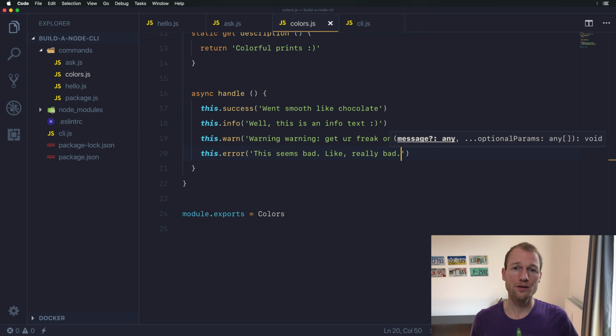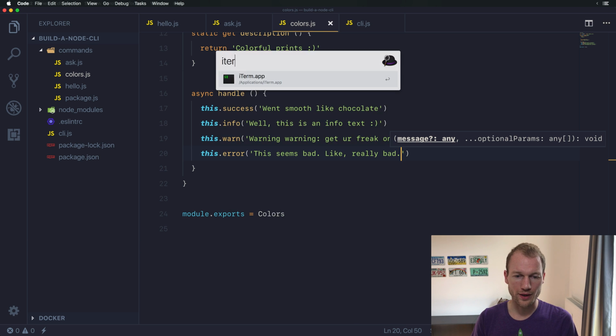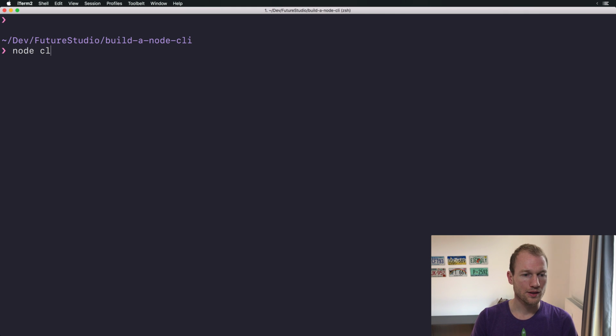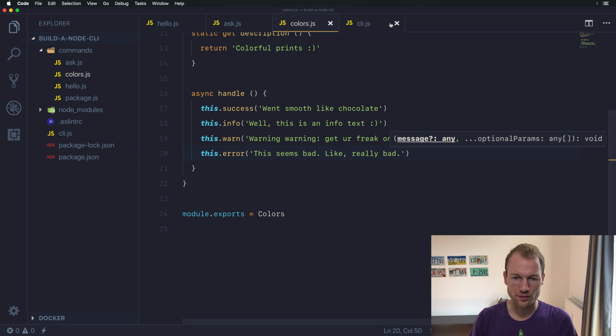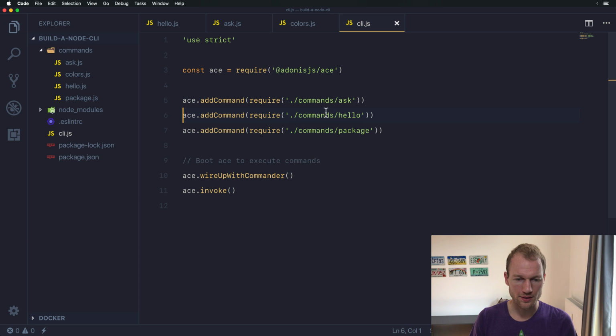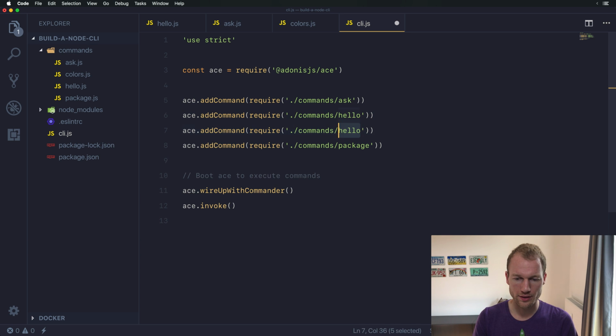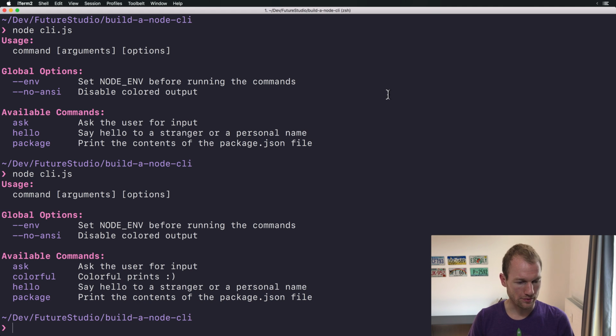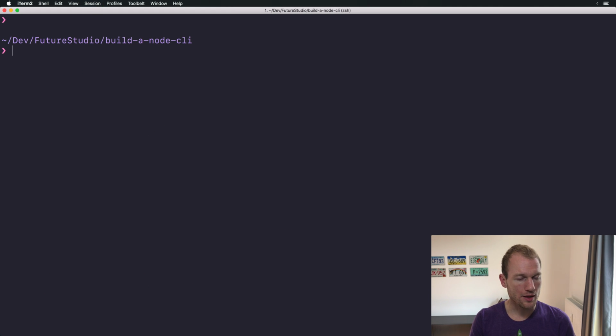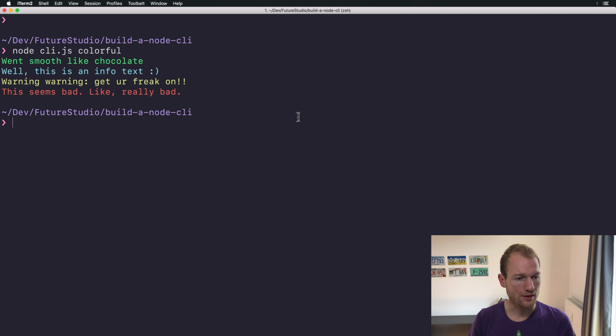All right, so let's head over to iTerm and check our CLI. Well, we did not add that to our commands yet. So let's go over here and add the colors command, which is located over here. All right, back to iTerm. And there you go. So I will clean the command and then we will go for the colorful command.